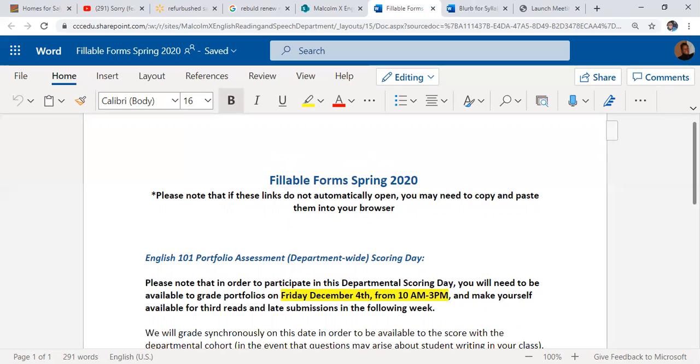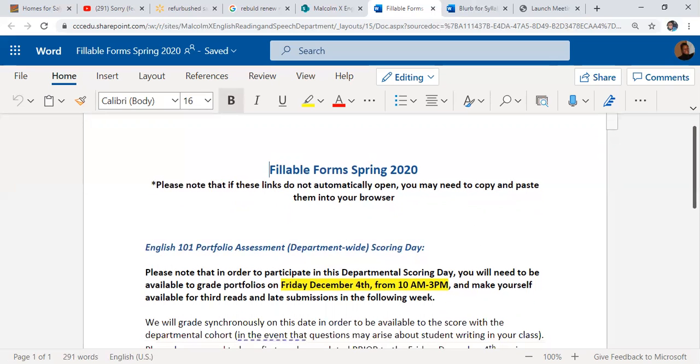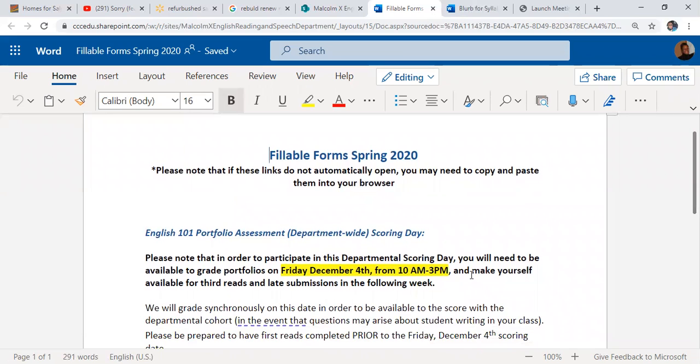So I kind of try to, again, give them the information early, lay it out so that it's easily accessible. So what I'll normally do is just go in and update this information. So I would change this to fillable forms, spring 2021. Well, I don't want to change it. It'll change it in real time. But again, I'll go over this with you offline.